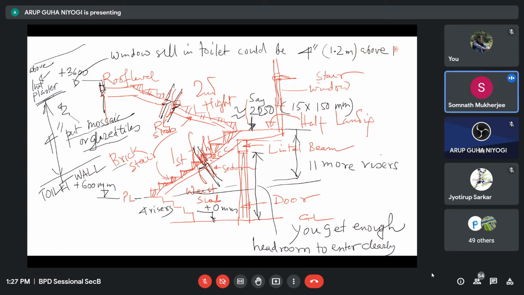Especially in the kitchen place, we normally consider the sill level not exactly equal to that of your other windows. It will be slightly less, roughly 750. If you just put it at 600 to 750, it will be better. Normally it is 750 to a maximum of 900 millimeter, not more than that, for your kitchen slab portions. But normally it is 700 to 750 millimeter.